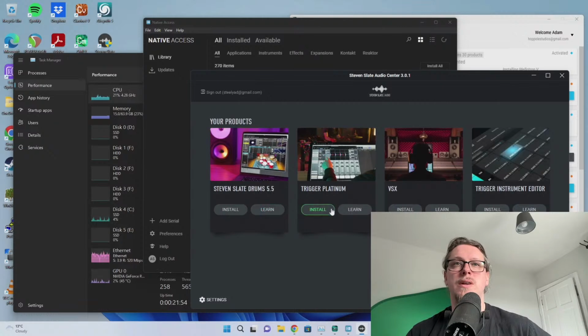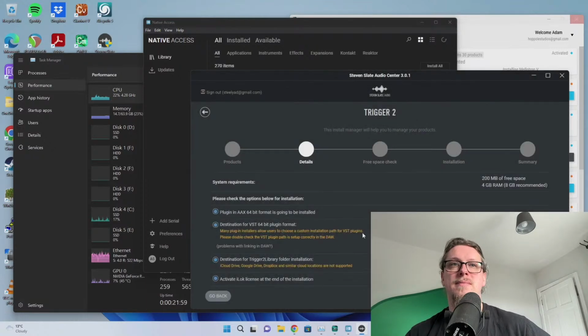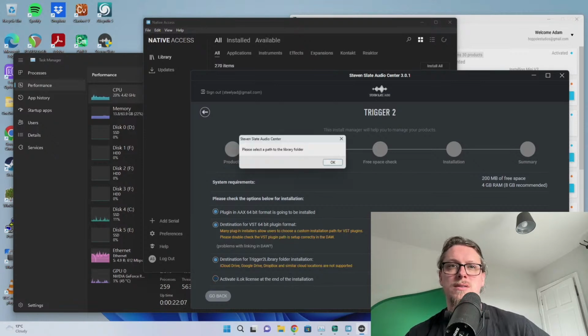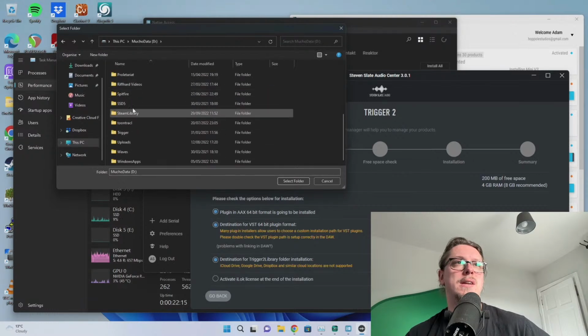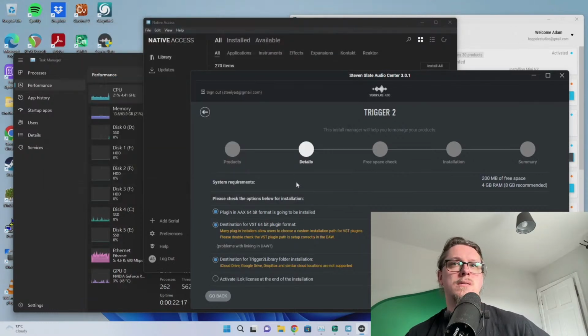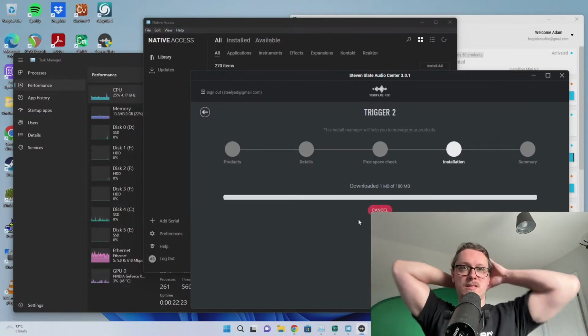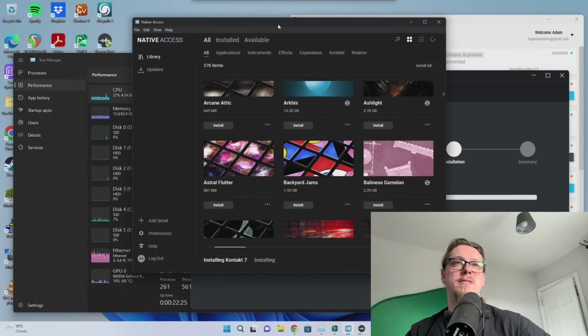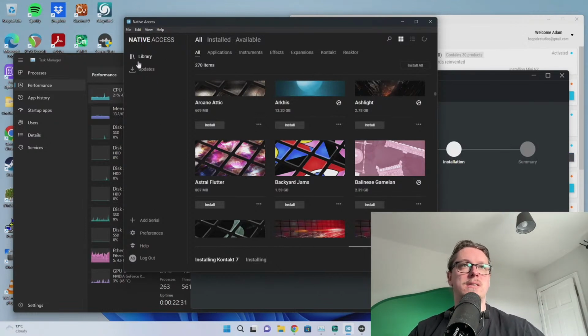Right, so trigger platinum install. Make sure it's going to the right plugin folder. Yep, activate iLock license. Don't actually need that because that's already activated. Oh yeah, so I can set the trigger library folder, which I already have on here somewhere. Trigger. There we go. And this is just overlapping a whole ton of installers at this point, which is ace.